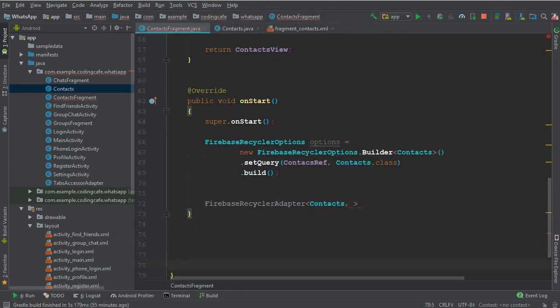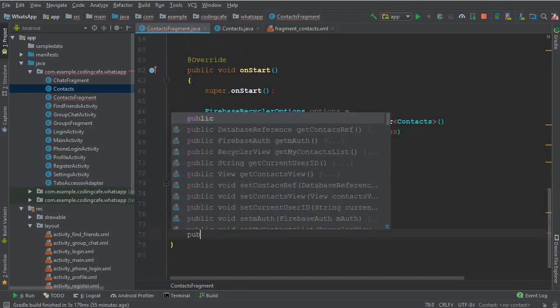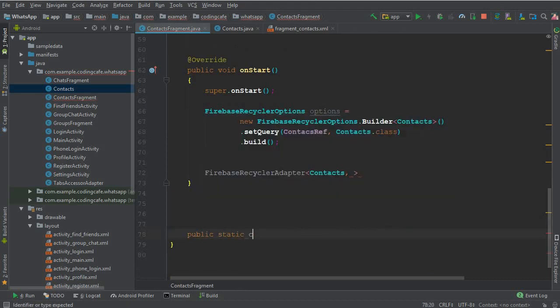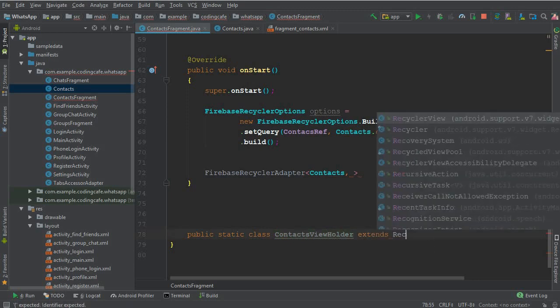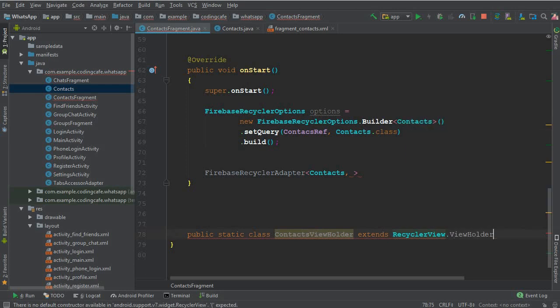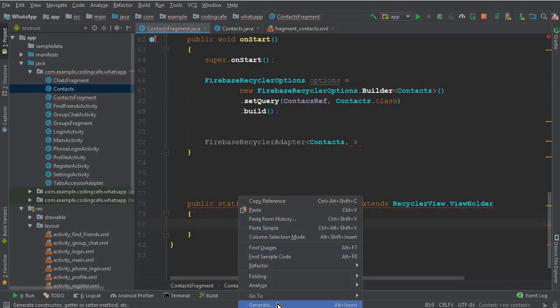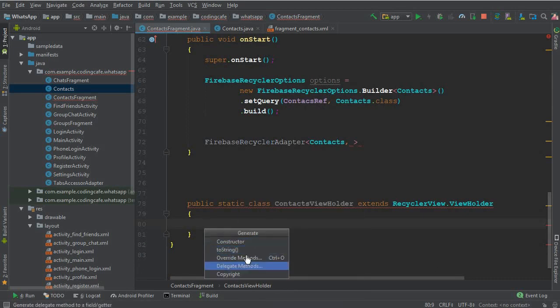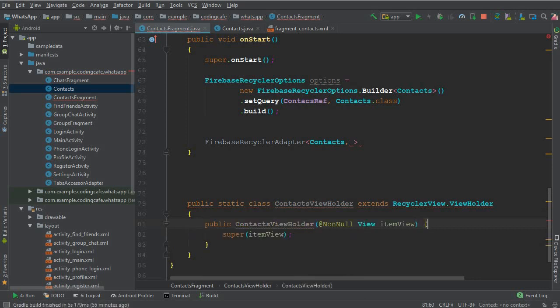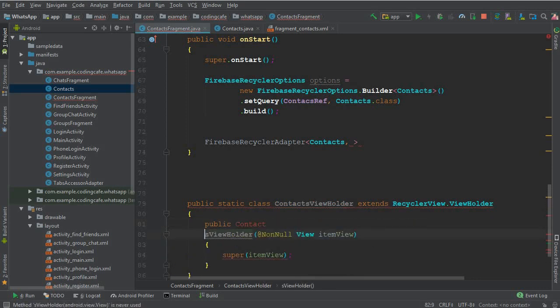So after that, what we're gonna do here, we can say public static class, let's call this ContactsViewHolder, and it should extend the RecyclerView.ViewHolder, and it needs a constructor. So here you can simply click on generate, and here we have this constructor. So you can see this constructor is created successfully.